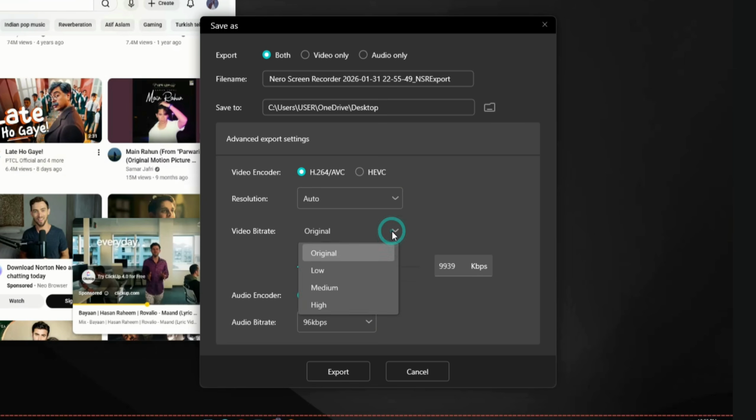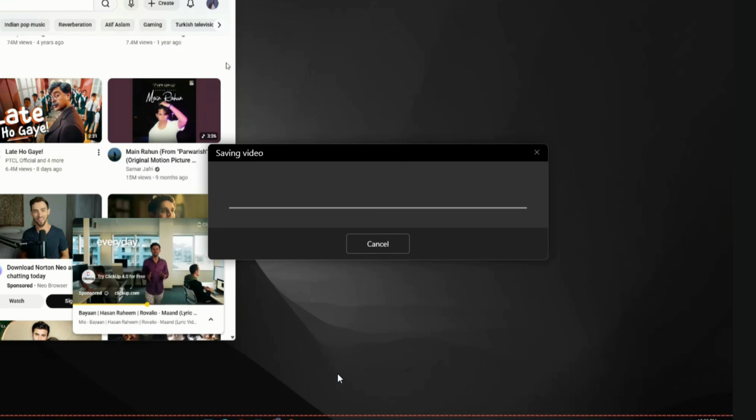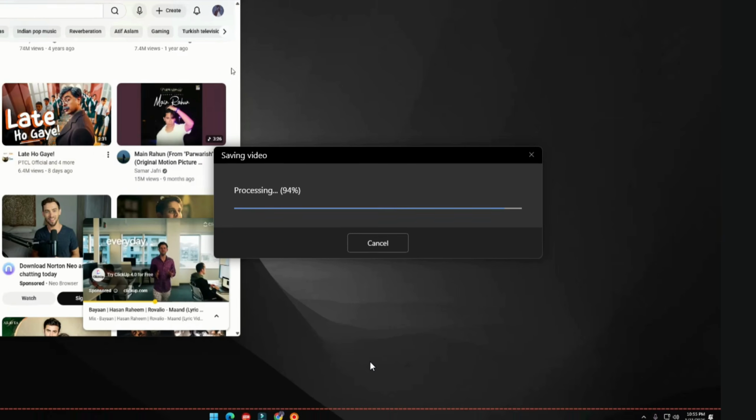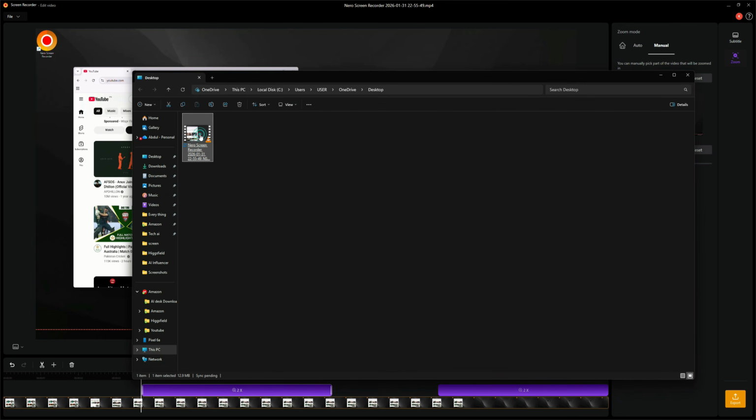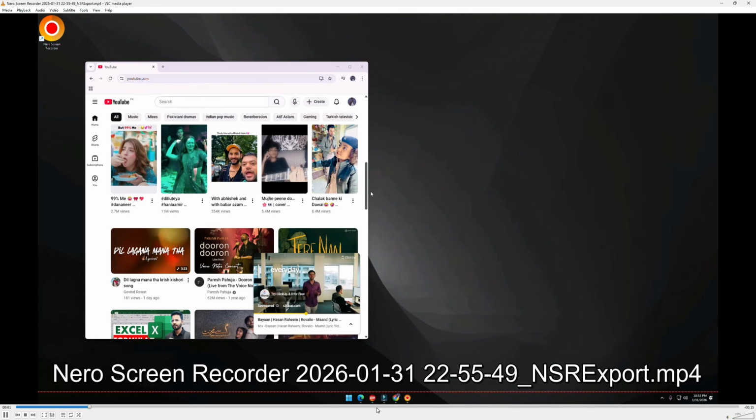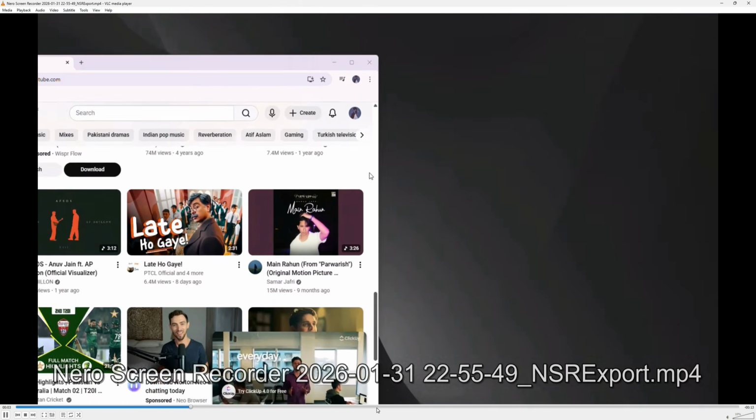After that, you can choose the video bitrate, whether you want to keep it low, medium, high, or leave it at the original setting. At the top, you have options to export only the video, only the audio, or both video and audio. And I am selecting both here before clicking export. After a few seconds, the recording is successfully processed and saved. When you open File Explorer and go to the selected location, you can see the final video, which features smooth auto zoom, clear visuals, and professional quality.